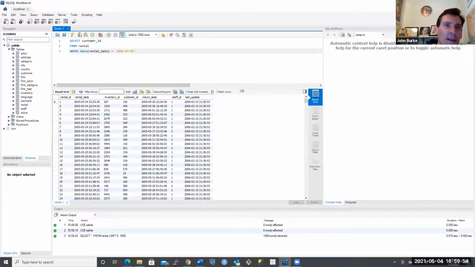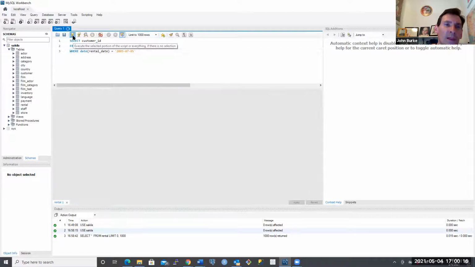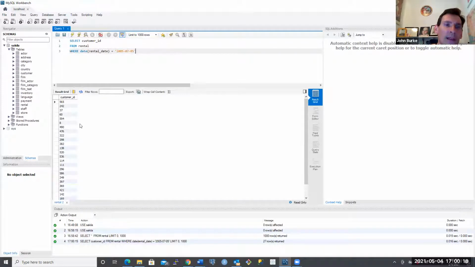Okay, and so this date function is just going to let us hone in on the date information that's contained within this rental date column. It'll filter out anything that's not equivalent to this, so identify everything that's equivalent to this. So let's go ahead and run that. And then you should have gotten the result that looked something like this.